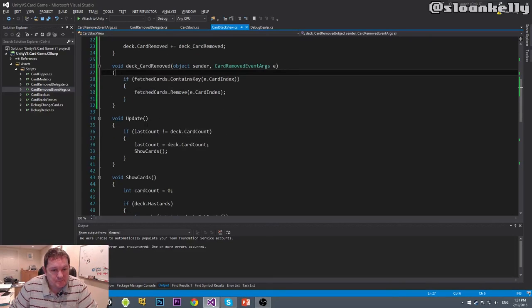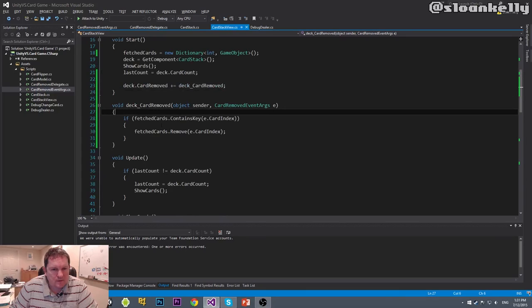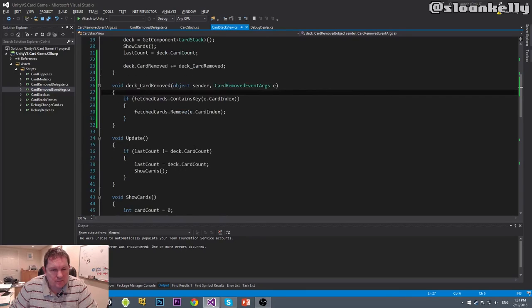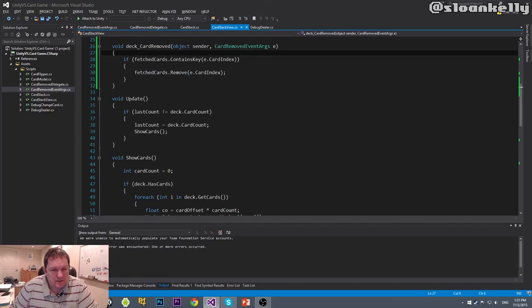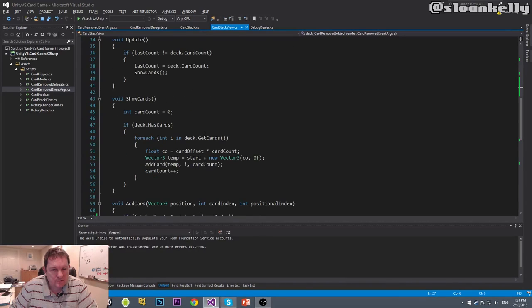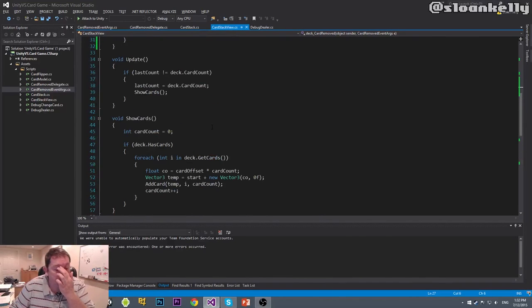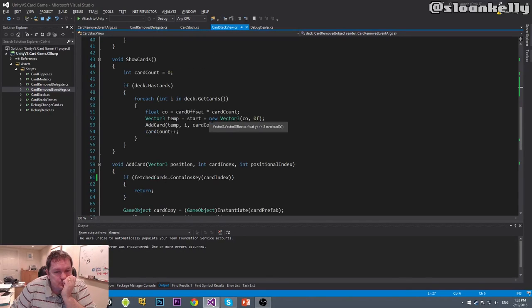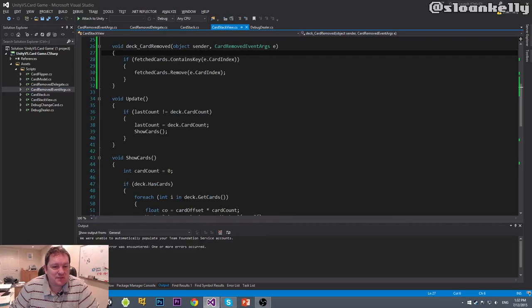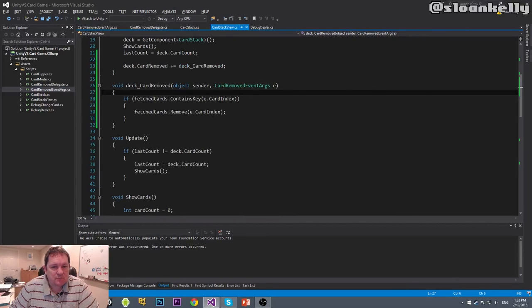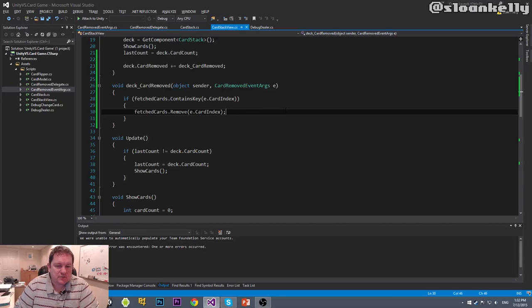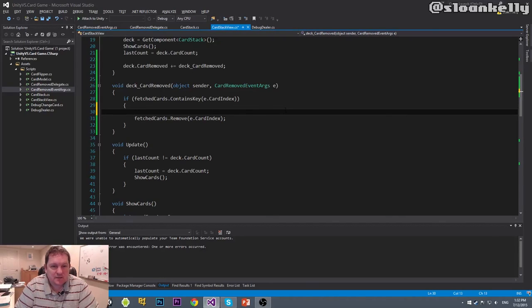Okay, so last count not equal to card count. I think that is a... actually no, I think we're okay. I think the problem is we're not removing the object. So we need to remove that from there, but we also need to delete the instance that we're doing there.